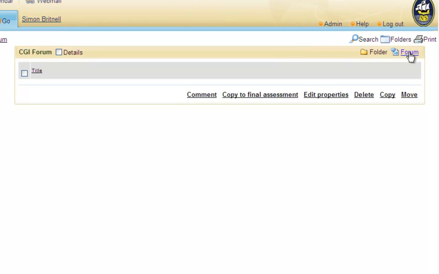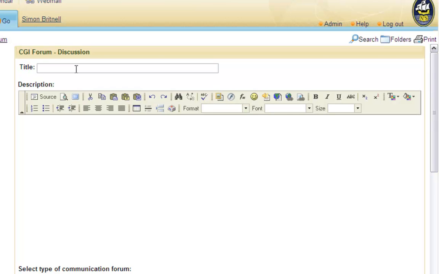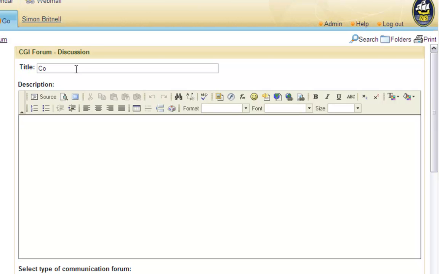And what I should do is click on forum, like so, and this is actually going to create the forum for us, or the template, if you like, that we're going to use. So I'm going to call it computer graphics forum, and then I'm going to just give it a description, discussion, spell it right.